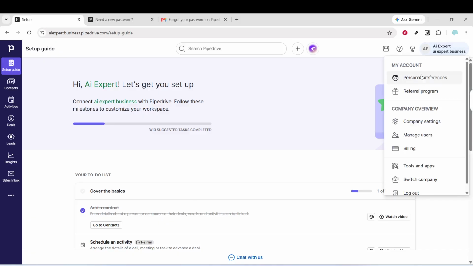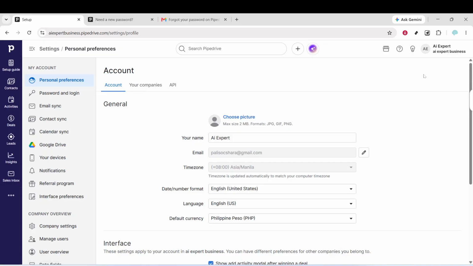Now, a drop-down menu will pop up. From that list, you want to select Personal Preferences. This is where you tweak all your personal account settings, not the company-wide ones. So click that, and then just give the page a second to load. It usually loads pretty fast, but depending on your connection, it might take a moment.